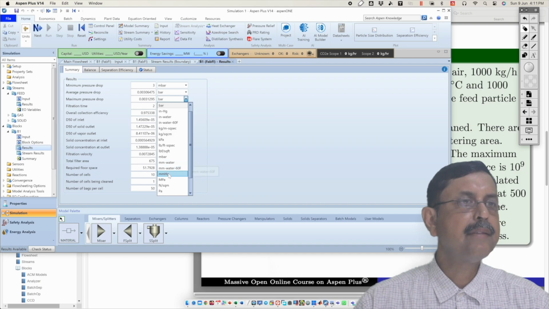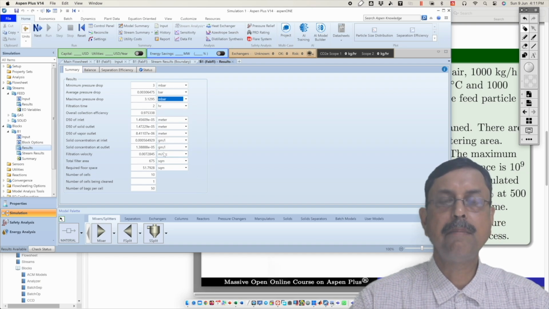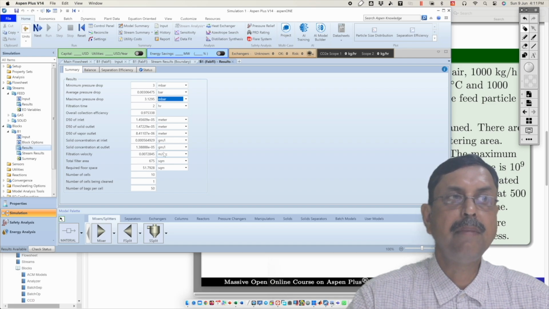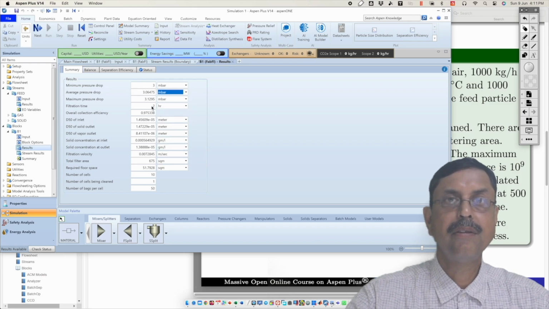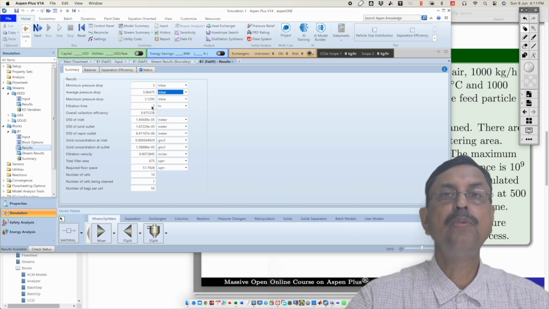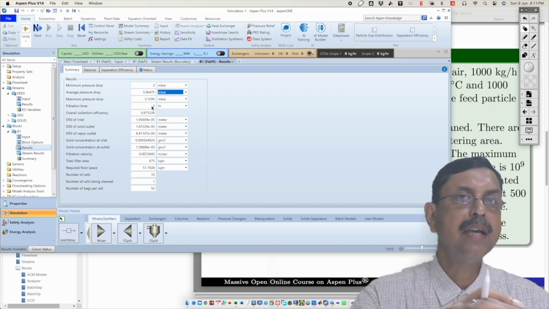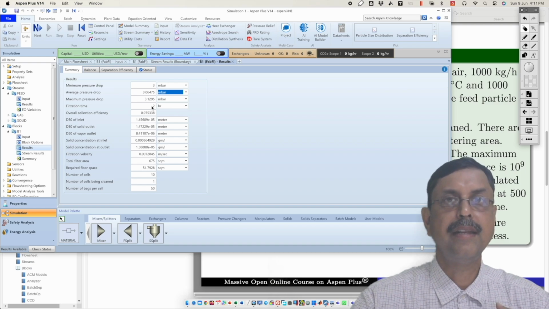Maximum pressure drop, it has calculated. Now we have not fixed it. But as you have given the minimum pressure drop, that means the pressure drop due to the filter media, you have specified as 3 millibar. So it has calculated the maximum pressure drop based on the time that it takes for filtration, so that you have allowed only up to 2 hours for filtration, and you have not allowed the thickness of the filter cake to go beyond a certain height.